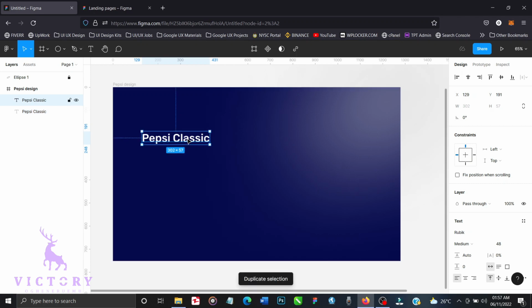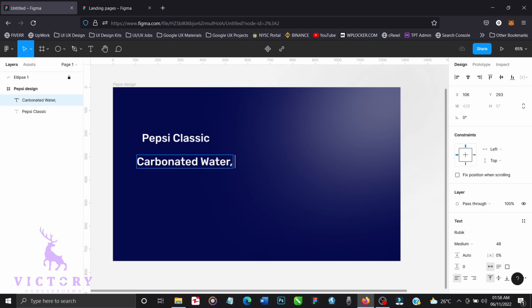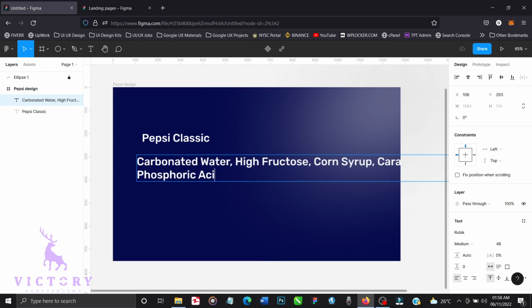Okay, so I'll duplicate this and I'm just going to write the content of the drink. It's not properly aligned, I'll align it later, so I'll just write the content of the drink. So let's see, carbonated water, high fructose corn syrup, caramel color, sugar, and phosphoric acid, caffeine, citric acid, natural flavor.